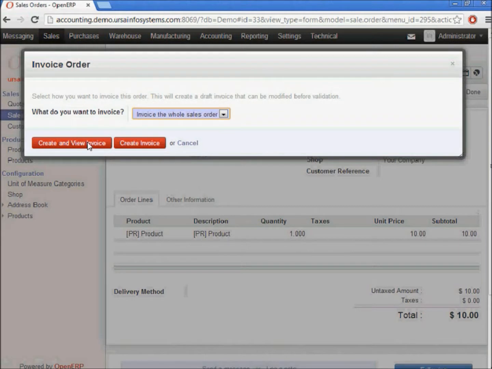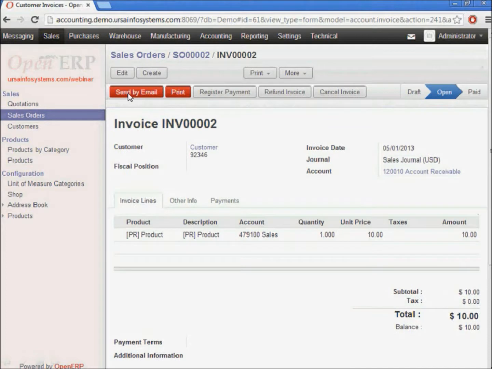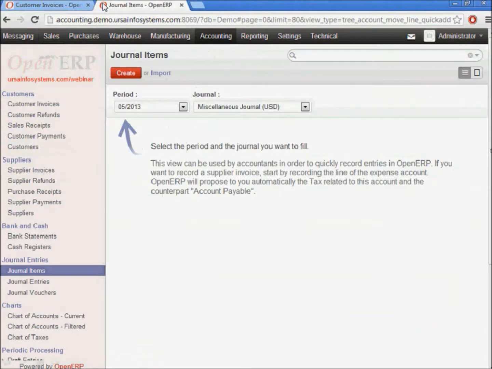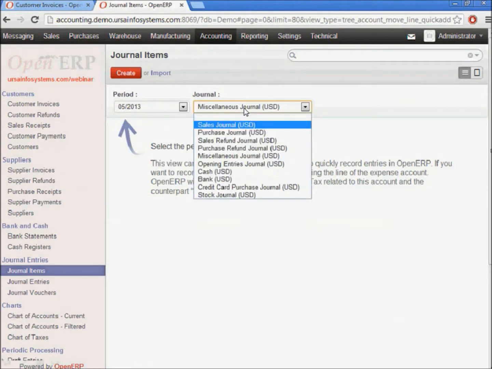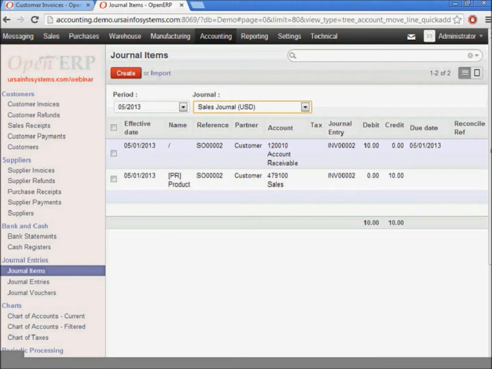And so now if I go back and I have a look at the sales order, again, I need to invoice this sales order. So I'm going to create an invoice. I'm then going to validate that invoice. And I'm going to open up a second tab again to have a look at the journal items in the sales journal.